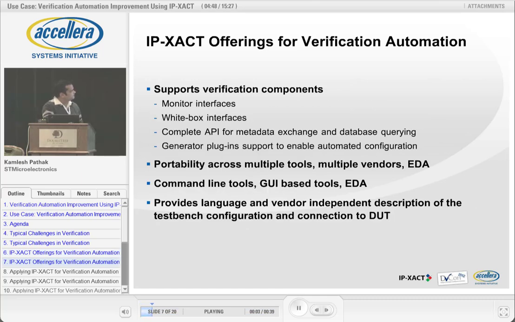Apart from that, for the verification components, it also offers monitor interfaces, white box interfaces, complete APIs for metadata exchange and database querying, and generator plugins, as John mentions. And the most important is the portability across multiple vendors and EDAs, because it's a single common standard. Everybody is using it. You are getting IP from third parties because they are using the same standard to define the IP. You do not even need to know the internals of the IP while you are integrating it or generating the test cases, because IP-XACT is common for all, with language and vendor independent methodologies.